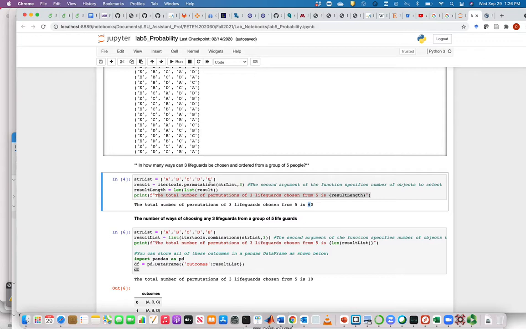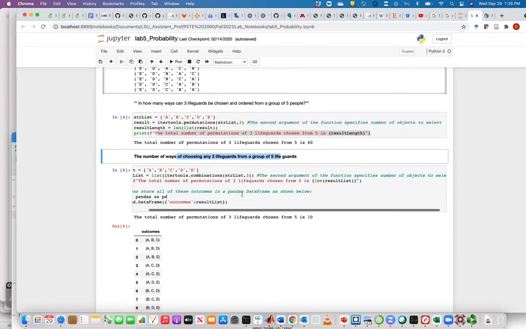It's 5 factorial divided by (5 minus 3) factorial. So it's 5 factorial divided by 2 factorial, which is 5 times 4 times 3, and that is 60. Number of ways of choosing any 3 lifeguards from a group of 5.